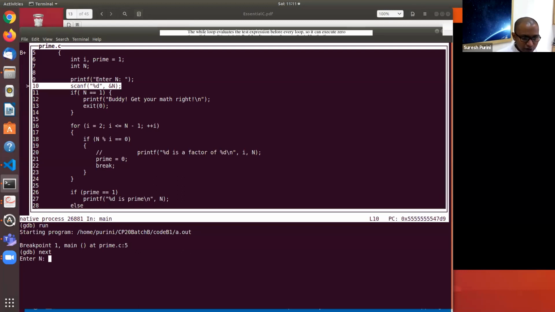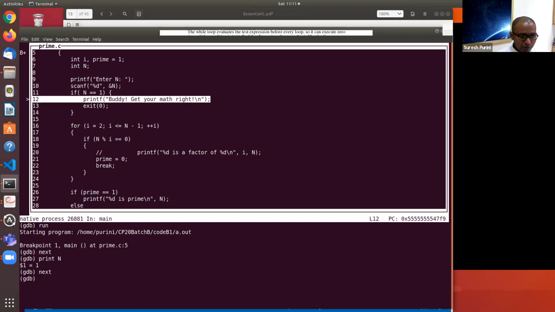So now let's say we entered 1 here. When we enter 1, we go to line number 11. What happens on line number 11? Control prints C, the value of n is 1. So we go to line 12, the condition is true. So we print.